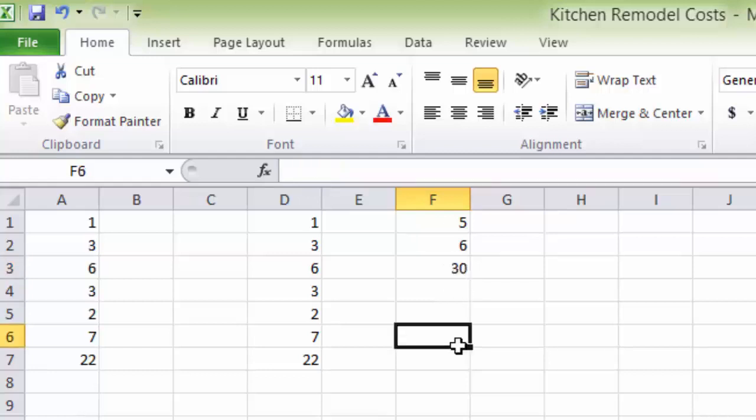So those are 2 simple formulas, and in the next section I'm going to show you how we're going to use those formulas in a spreadsheet for our kitchen remodeling costs to calculate our costs really simply without having to do all the math.